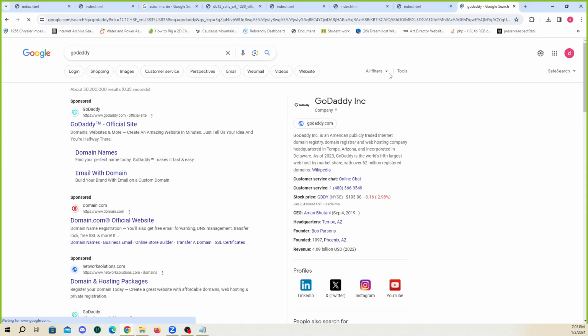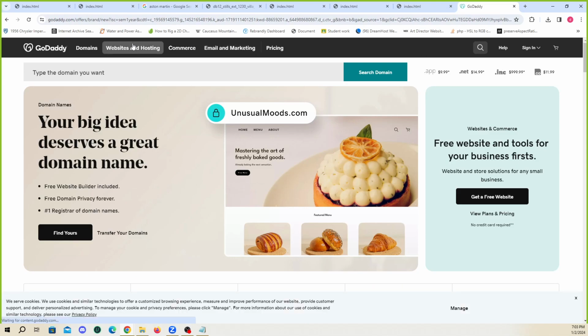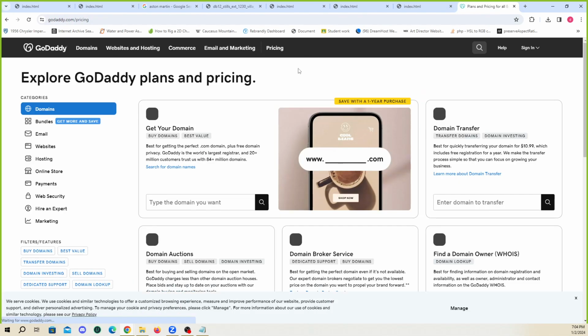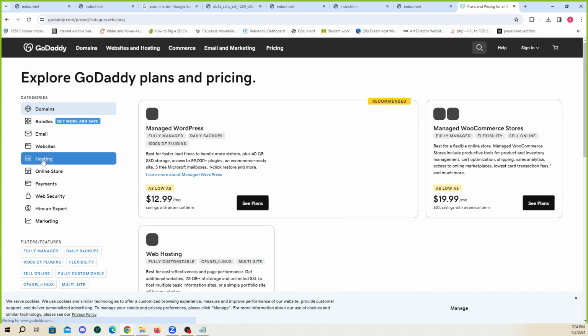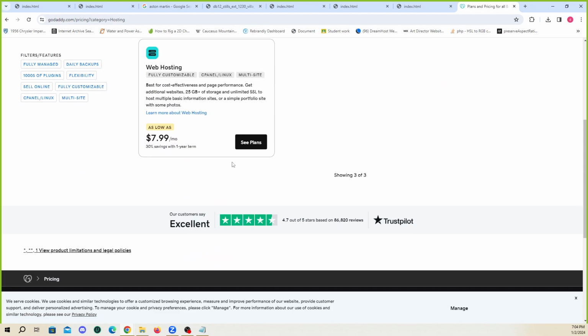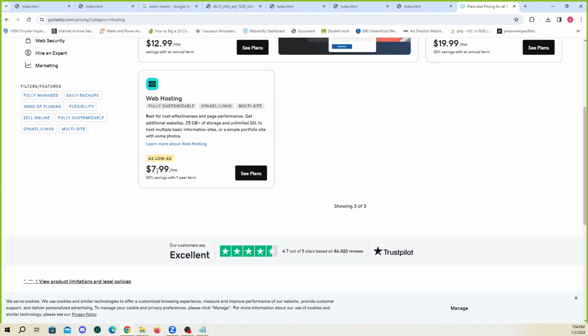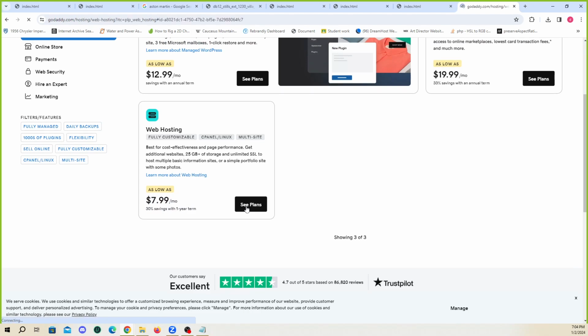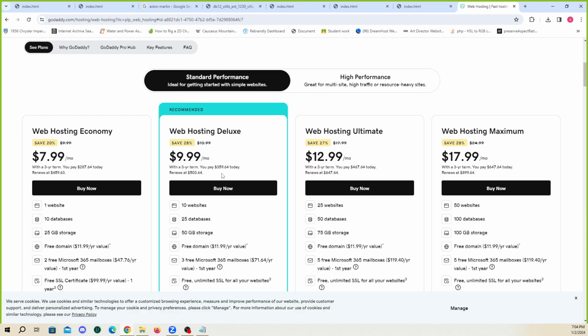Okay, so that's where things like GoDaddy would come in. So if you go to one of these websites, click pricing, and well, GoDaddy offers a lot more than hosting, but if you click hosting, you can see they have web hosting here, $7.99 a month. That's typically how much web hosting costs. This is probably like an introductory plan. They probably charge you more after a while. Yeah, it renews at $7.99, but it's normally 10 bucks a month for like the most basic plan.